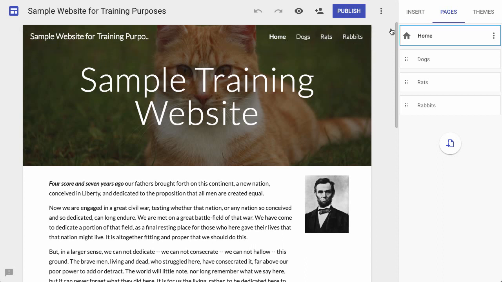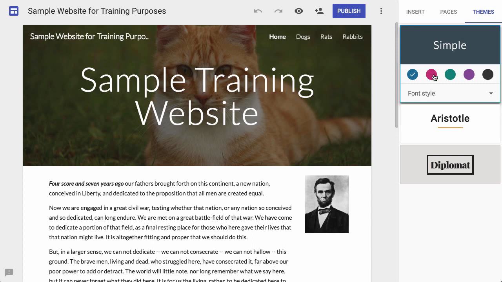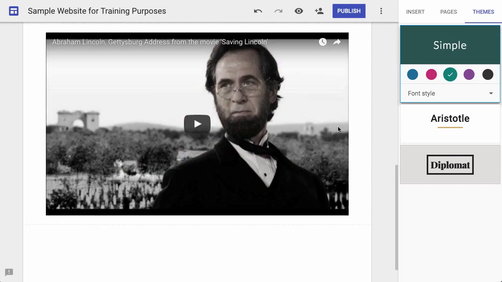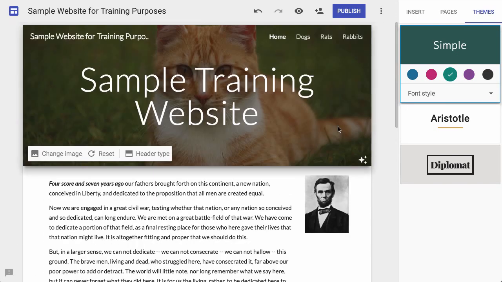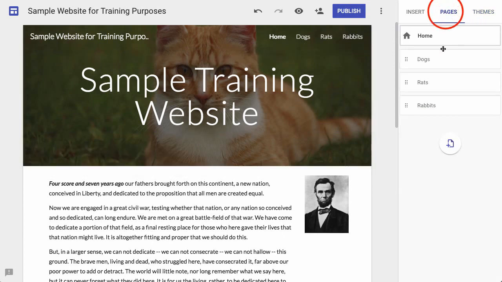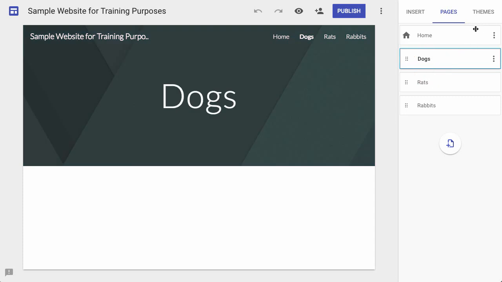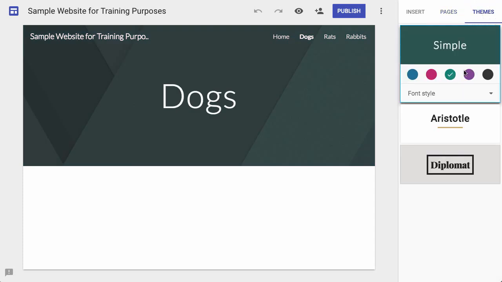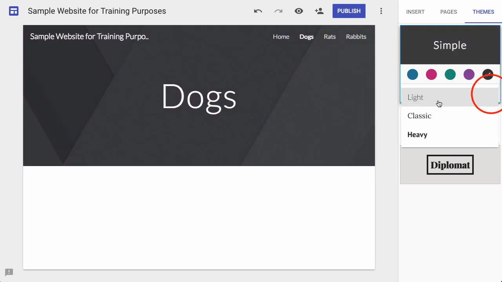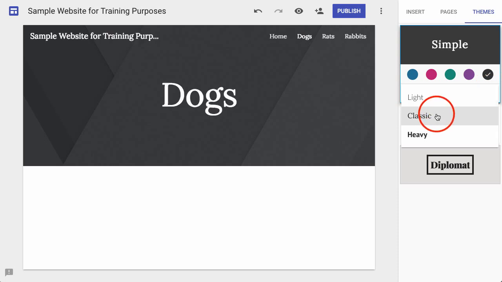The next thing that we're going to explore is themes. We have simple themes that are just color themes. So let's say that I want this color right here. That's going to be any part of my website that doesn't have its own banner on there. For example, if I go back over to Pages and I go to Dogs, it's going to have my new theme on it. So I'm going to go ahead and click again on Themes, and I'll click purple. Now it's purple. I'll click black. Now it's black. I can change my font style, and there aren't many font styles here, but just so you know, there are a few, and you can change it.